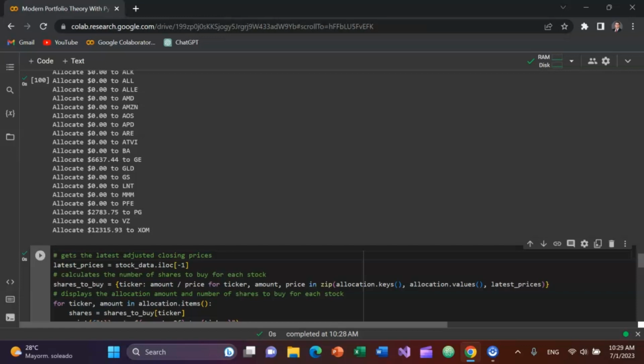And so I can create a latest_prices variable and set it equal to stock_data.iloc with -1 in a list as the argument. So it tells the algorithm to get the latest adjusted closing price for each stock. And then I have to tell the algorithm how many shares to buy. So I'll create a shares_to_buy variable. And it's going to be the amounts in the ticker divided by the price, latest_prices for each.